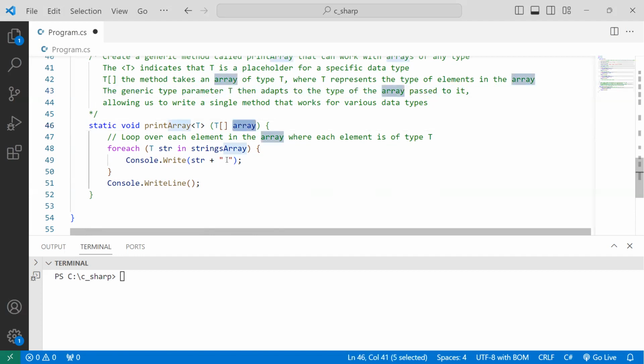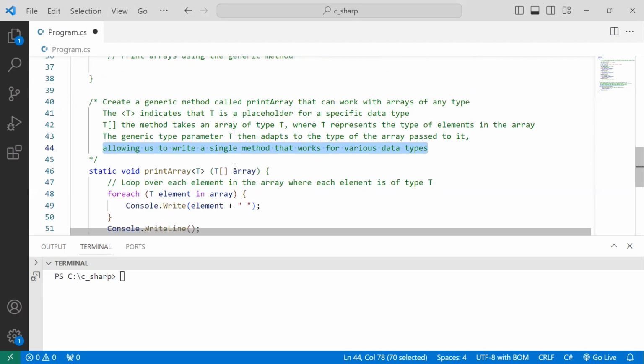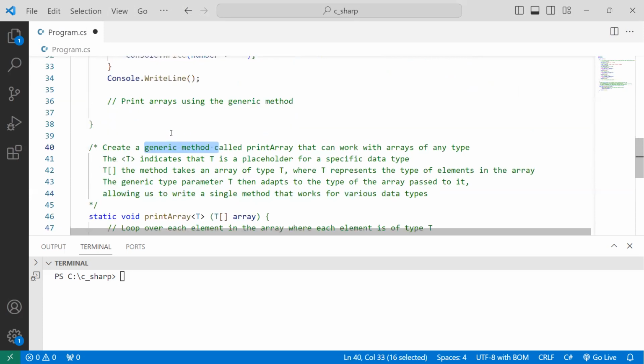What else do we change? We also change the array name. We've called it just array because it could be any array of characters or numbers or strings. And then we also don't want to say that it's a string. We'll call it elements. That's just a variable name. And we'll print that. Now, the benefit of doing this is that it allows us to write a single method that works for various data types. And that's the whole purpose of having that generic method for this video.